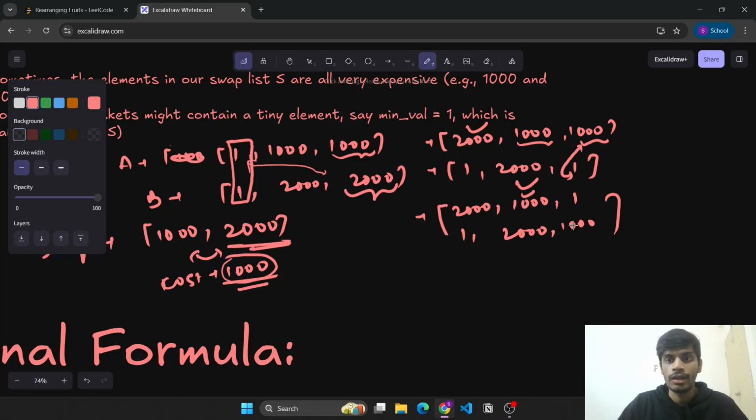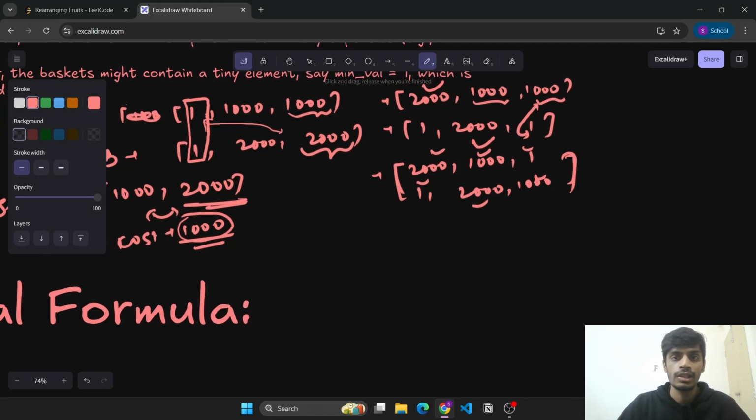And now we can see that every element has a corresponding pair. So hence this is balanced. And the cost required was 2 into 1, because once we sent the minimum element to this array, and then we brought the minimum element back to the first array.